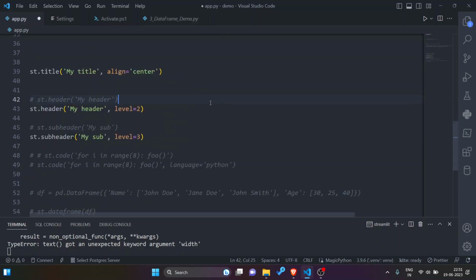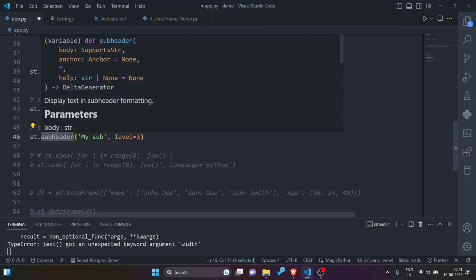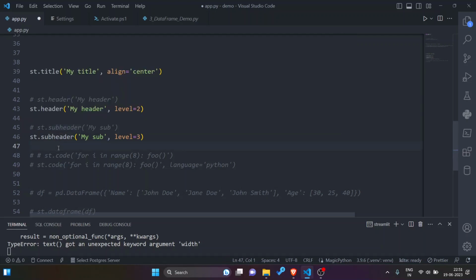In the previous video we have seen st.title, st.header and st.subheader. These are all the same as above, so I will not go further into this.